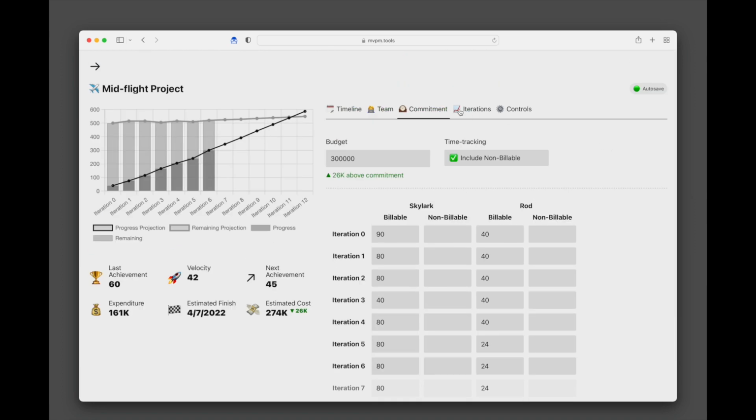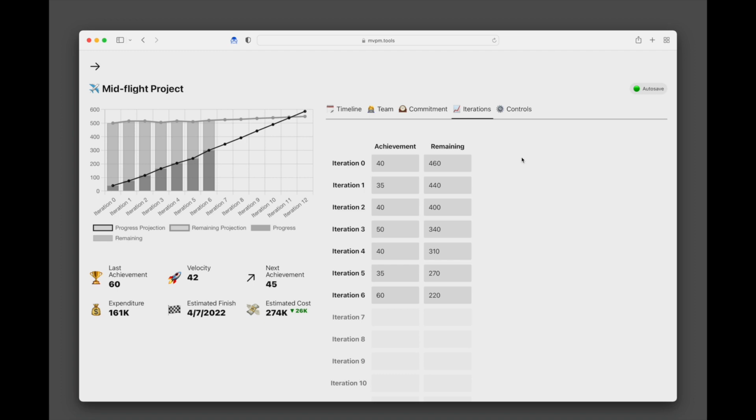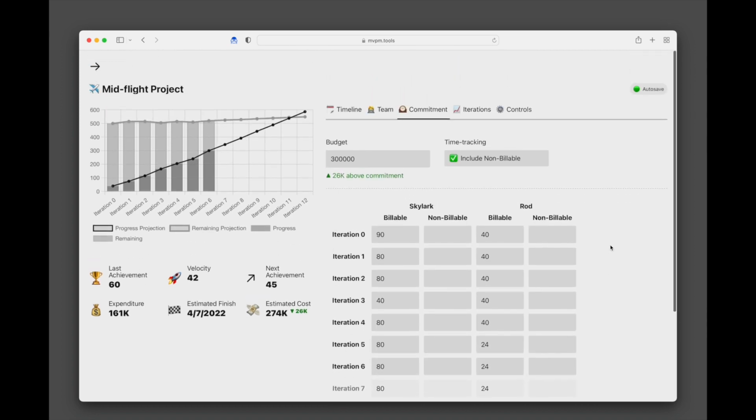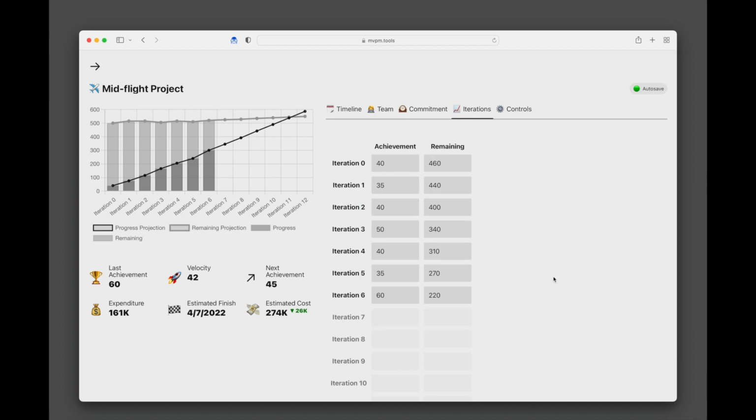Now, speaking of iterations, let's move on to the Iterations tab. This is where we record the story point achievement and work remaining for every completed iteration. You'll see completed iterations appear more prominently than incomplete ones, and this is actually the same as on the Commitment tab. Completing an iteration is as simple as supplying the achievement and remaining values to the table. Doing so will automatically update the chart and metrics with the newly completed iteration's data taken into account.